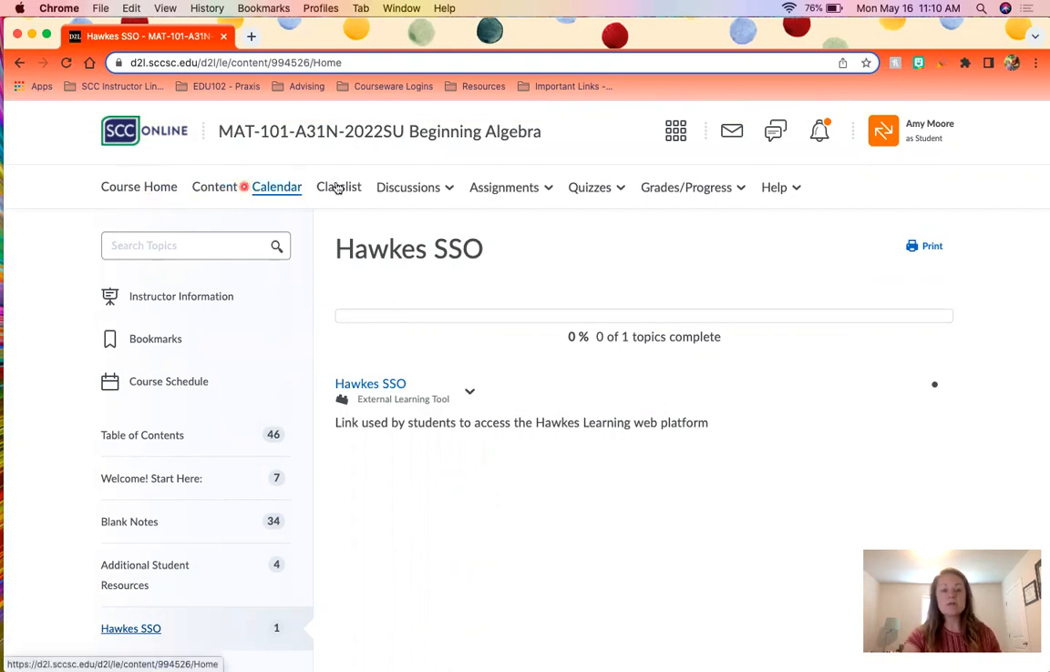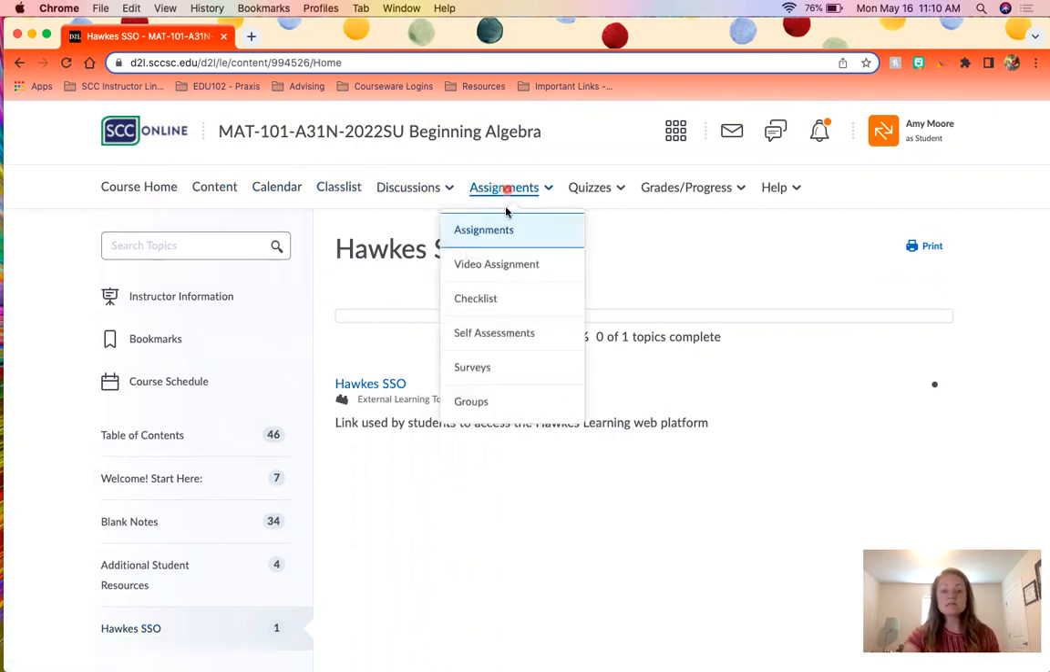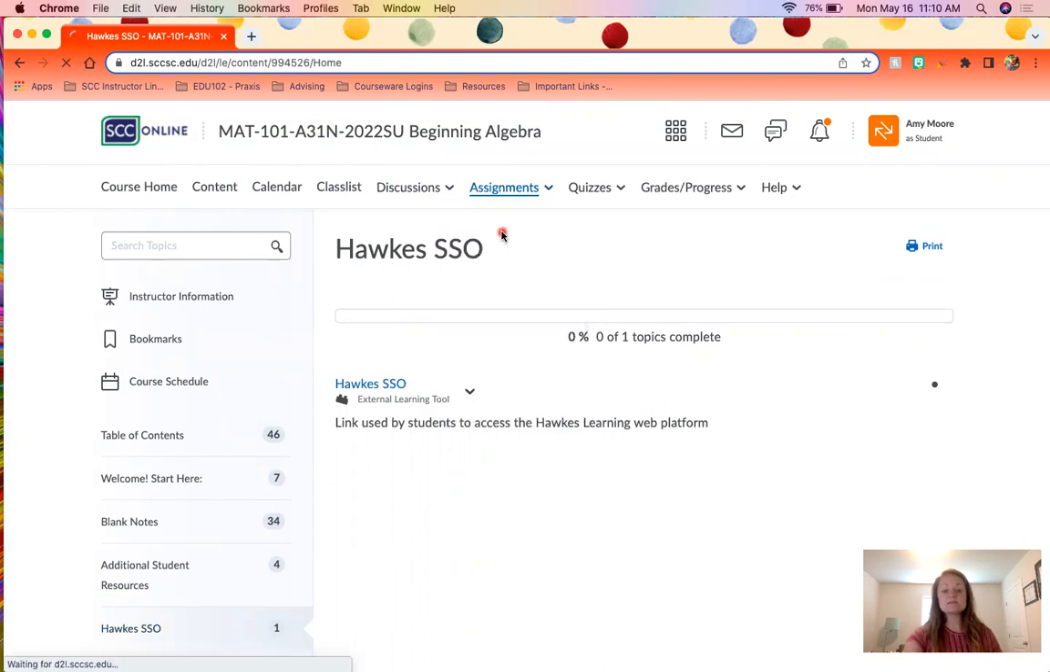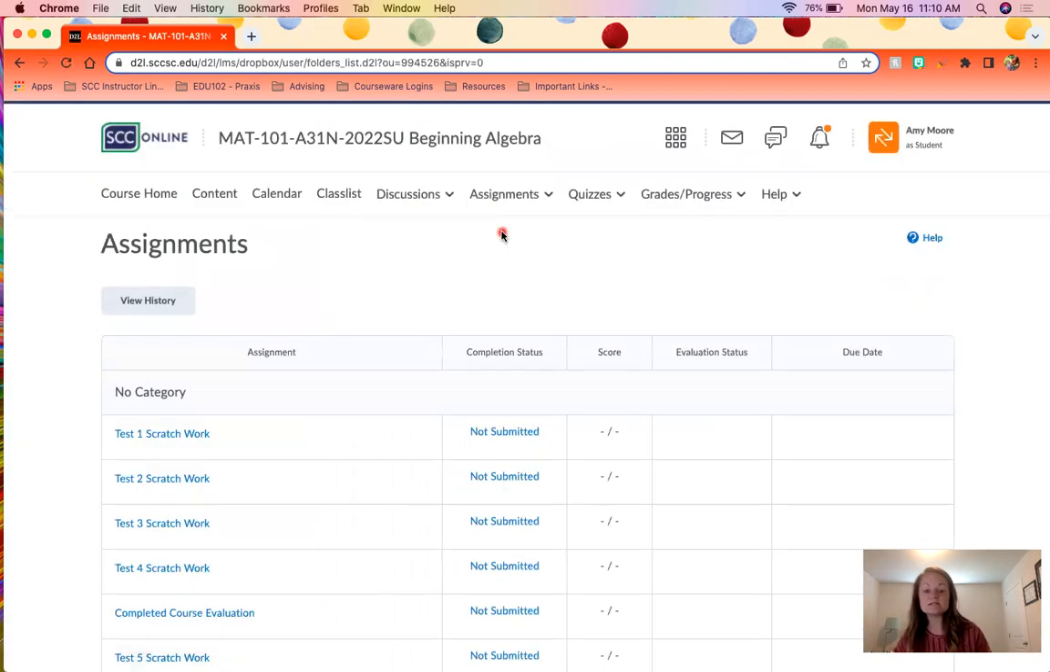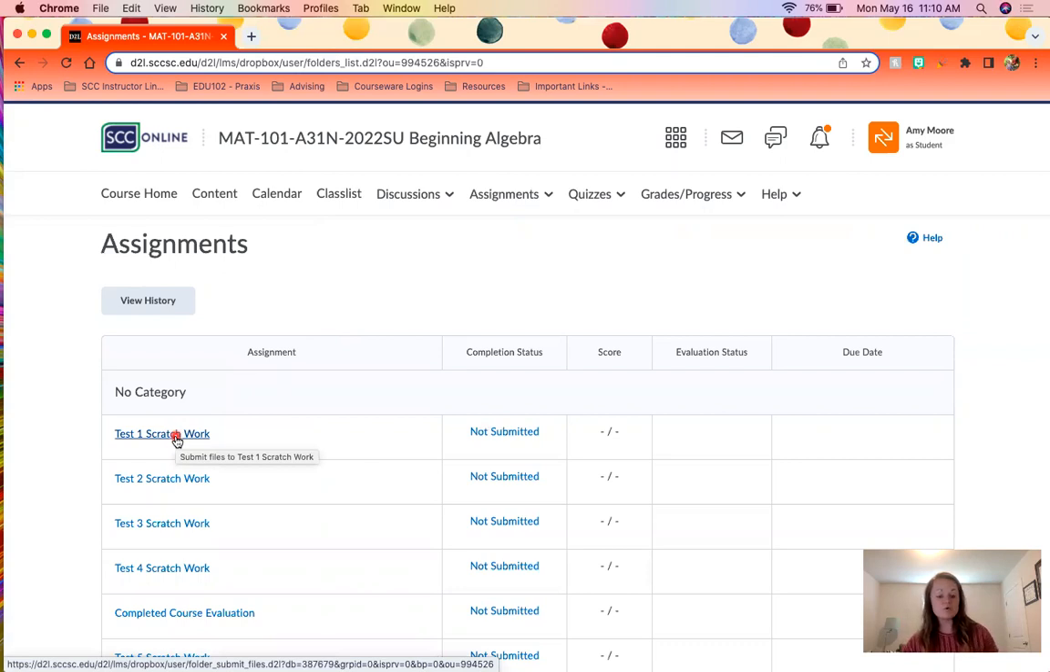So that's the content page. The assignments, and then assignments again. After you take all of your tests, you will upload your scratch work to me. So you'll click test one scratch work. You'll take pictures of the actual scratch work itself. You will upload those as a PDF for me to then go back and review. We will be talking more about that as we get closer to the end of this week and then to test one and so forth in the coming semester. But just know here's where it is: assignments, assignments.